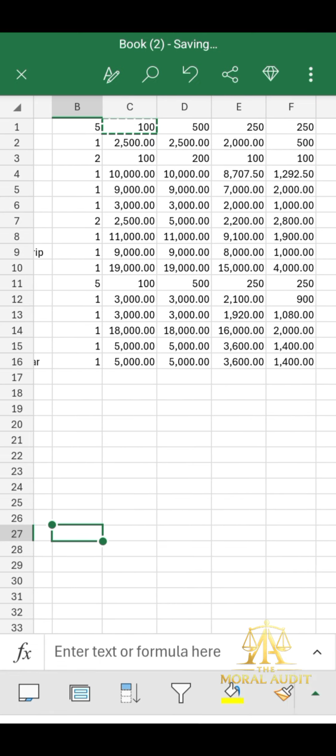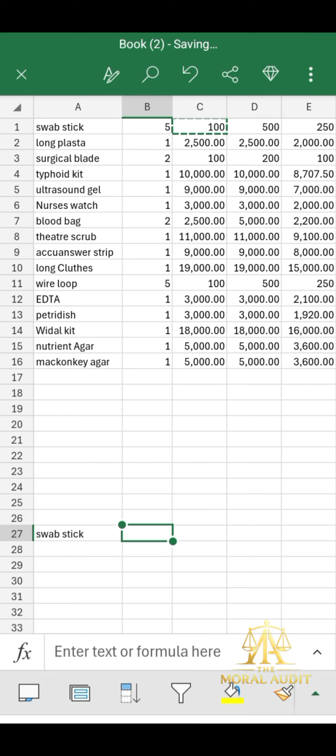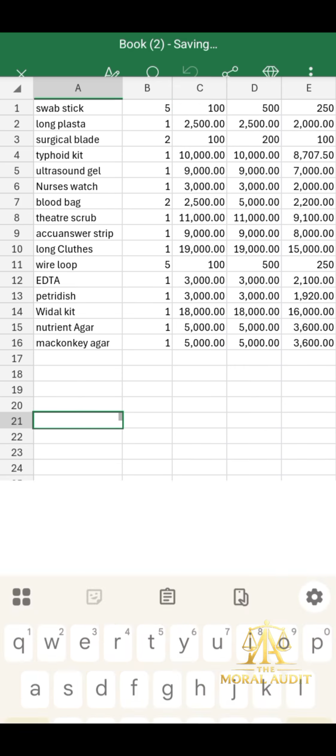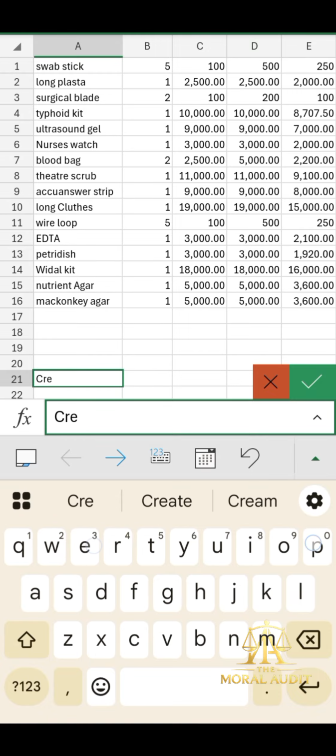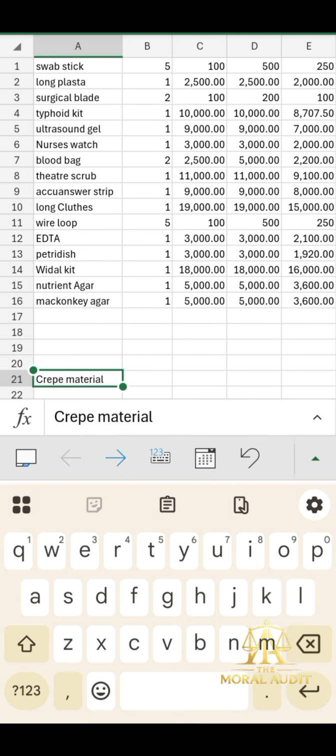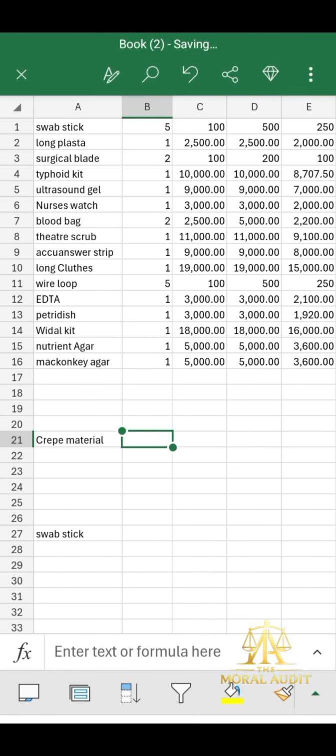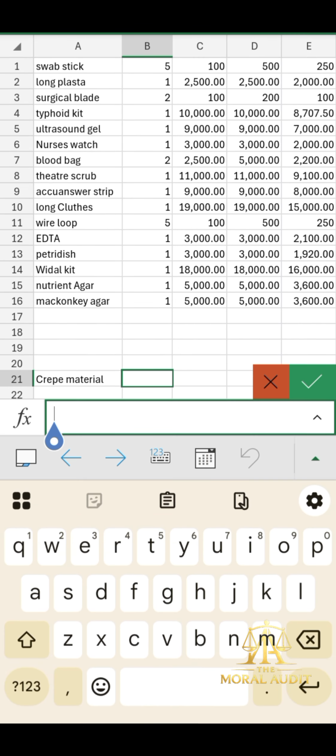So let's say for example that someone came to buy crepe material. All you have to do is you click on the particular cell that you want to write what you just saw. Let's say in cell 21, you see enter text or formula here, you just click here and you write crepe material. You click on the plus sign and then you come to the B and let's say the person bought 2 yards, you write 2.